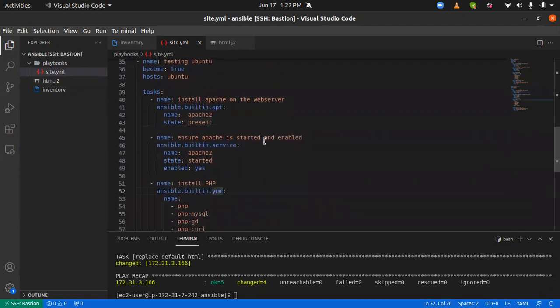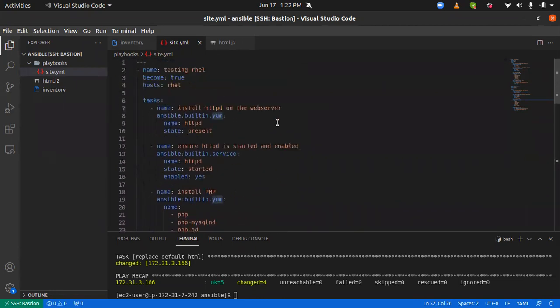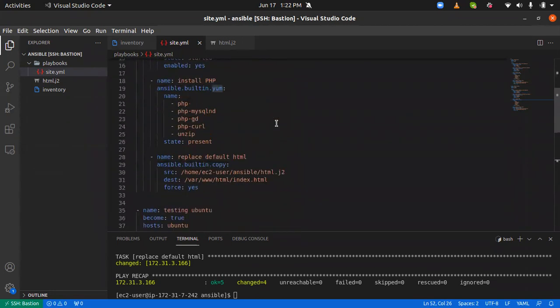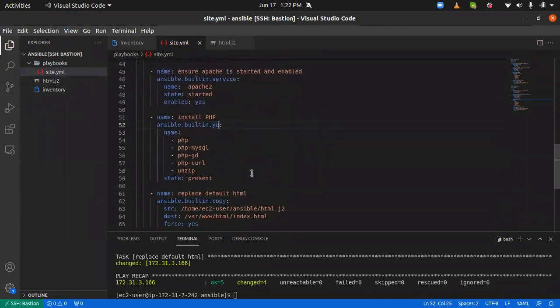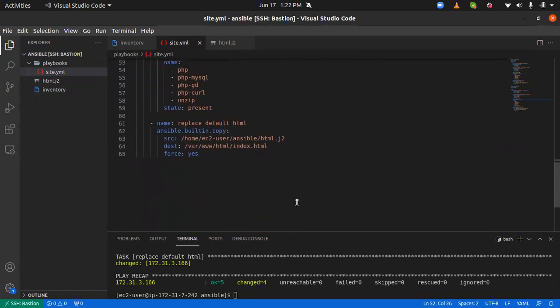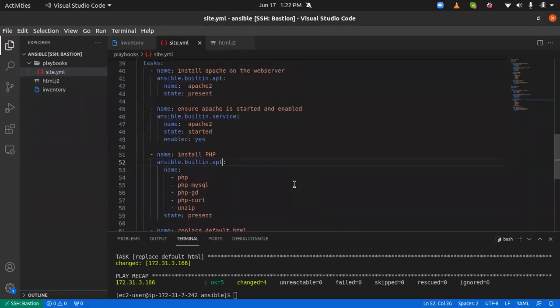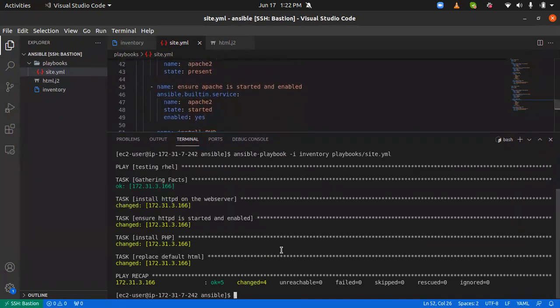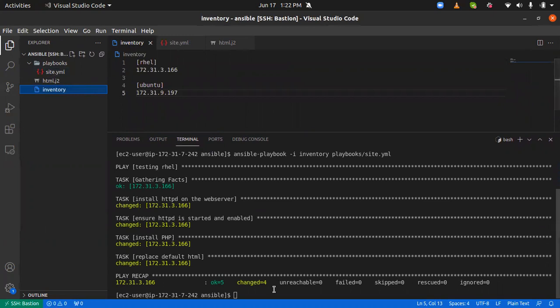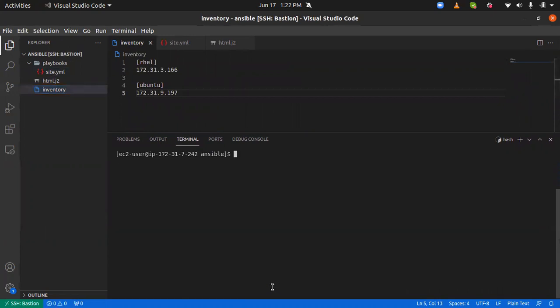Okay, I hope I'm on the right side. So testing Ubuntu. Of course we can't use the yum command, so I'm going to change that to apt. I think that's all I need to change. So that's been saved. Now let's run our playbook again. This time around, our inventory now has 2 instances, the RHEL and the Ubuntu. Okay, let's run the playbook again.